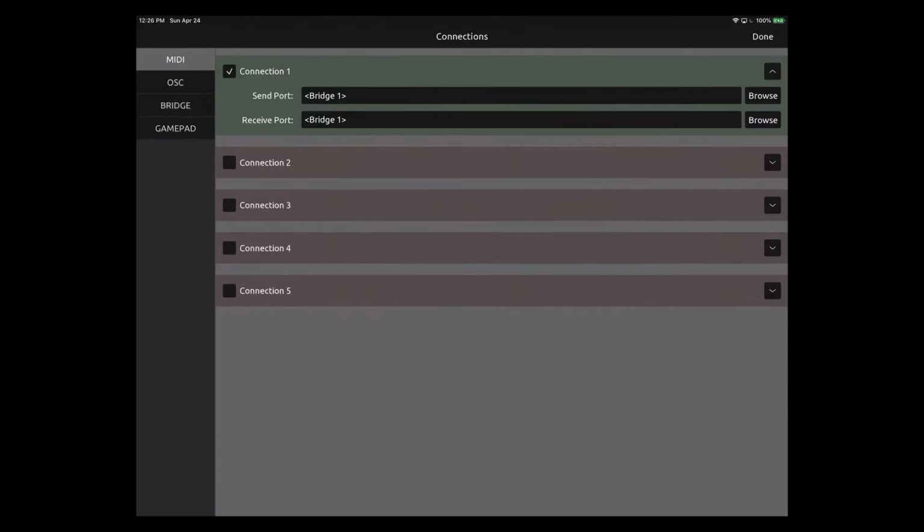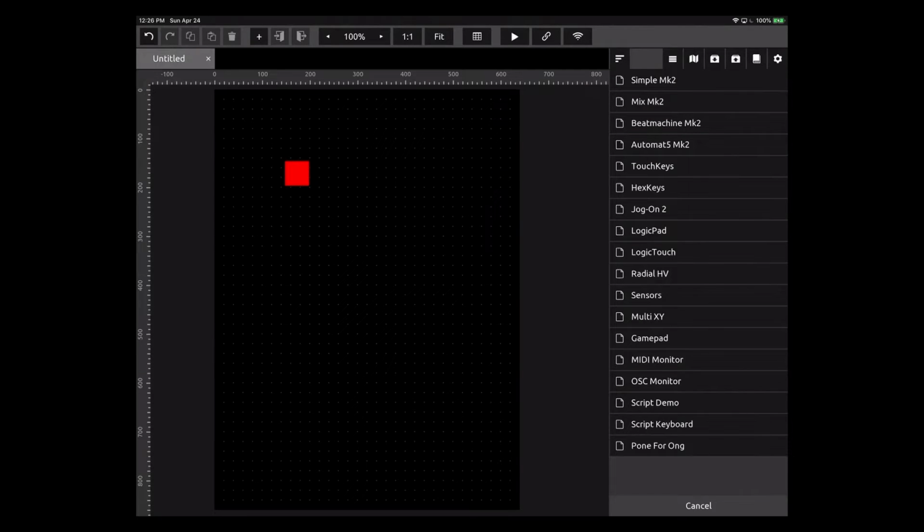Let's go to MIDI. Now I'm going to enable connection one. You already see I've got this set up here. Under send port, I'm going to do browse, and I'm going to choose bridge one, which means I want to use TouchOSC bridge to send MIDI. And then I'm going to go to receive port, bridge one, and I want to receive MIDI on TouchOSC bridge one. So now I'm going to hit connection one to enable that, and we're going to hit done. So over on TouchOSC on our iPad, everything should be set up and ready to go there.